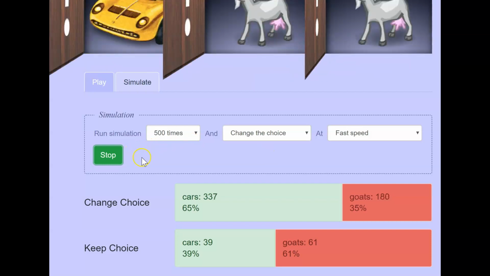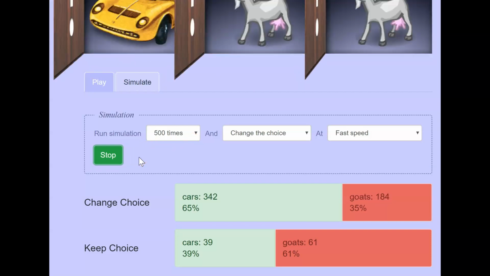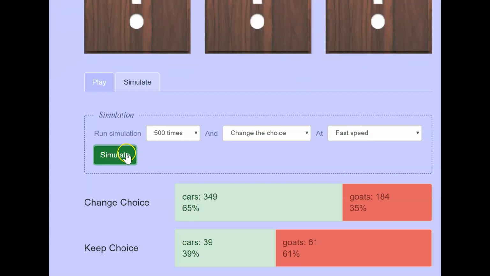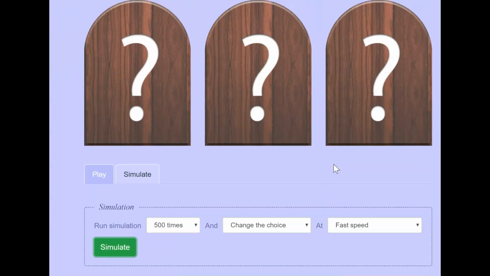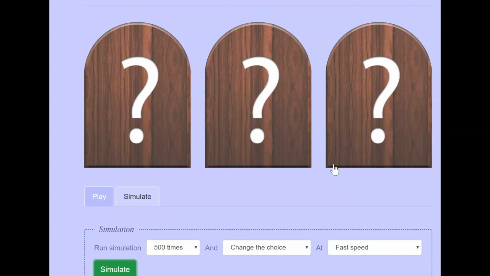Now, there's other ways of thinking about this theoretically as well. And so let me just stop this at this point, and let me just go back to the 3 doors, and just mention a couple of those other ways of thinking about this.